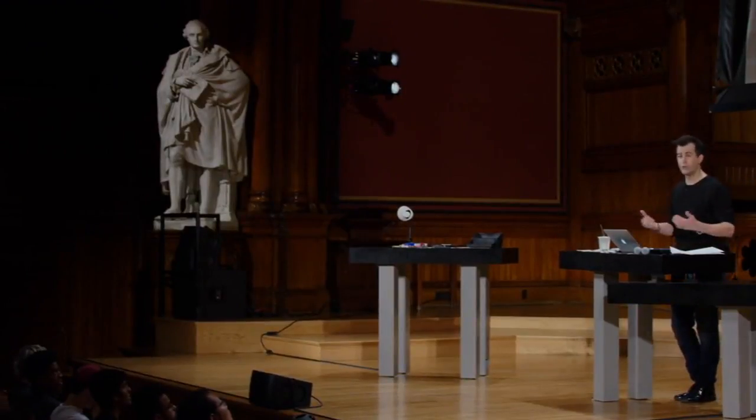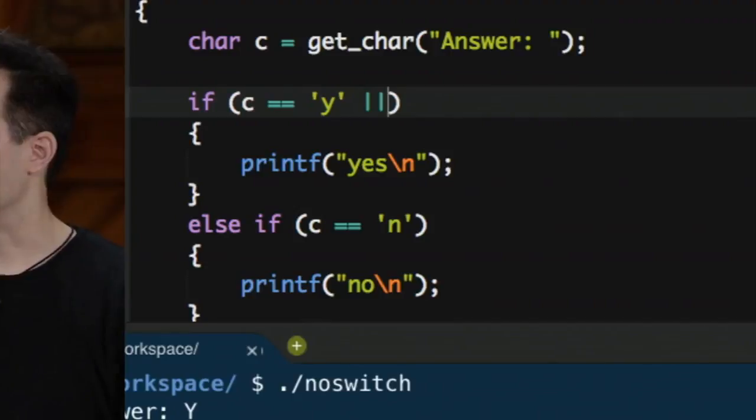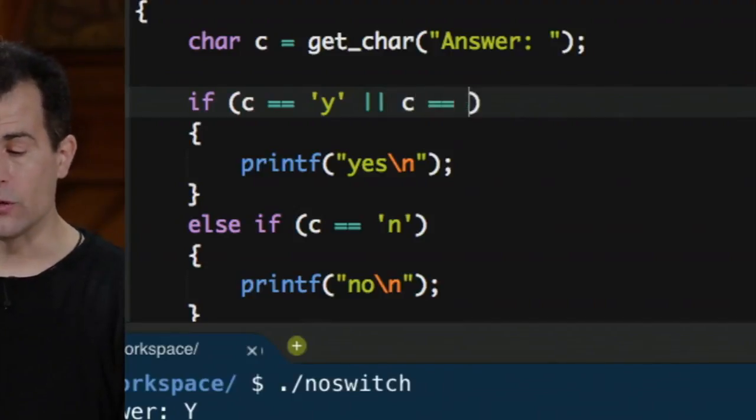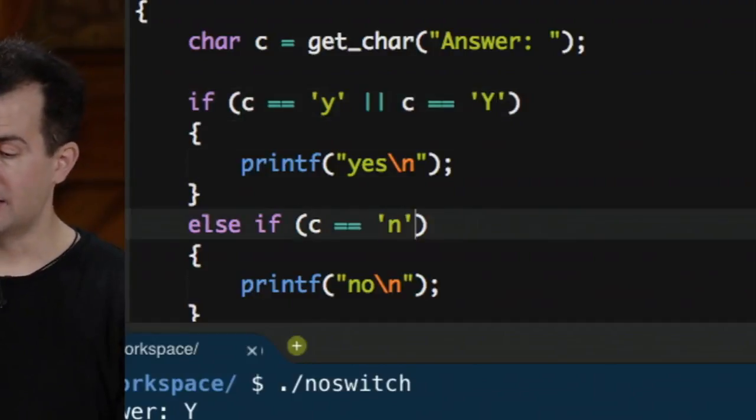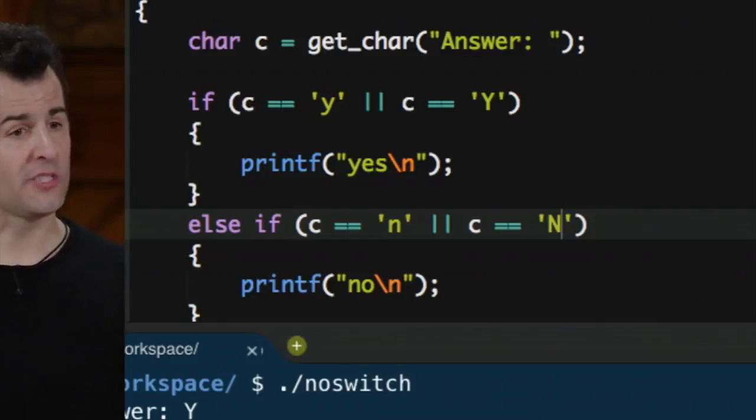But computers are generally a little cryptic, although some languages, Python, will literally introduce the word or again. In C, it's 2 vertical bars. And you just have to remember that. 2 vertical bars allows you to say if c equals capital Y. And down here, I can say if c equals capital N, now I can ask two questions at once.